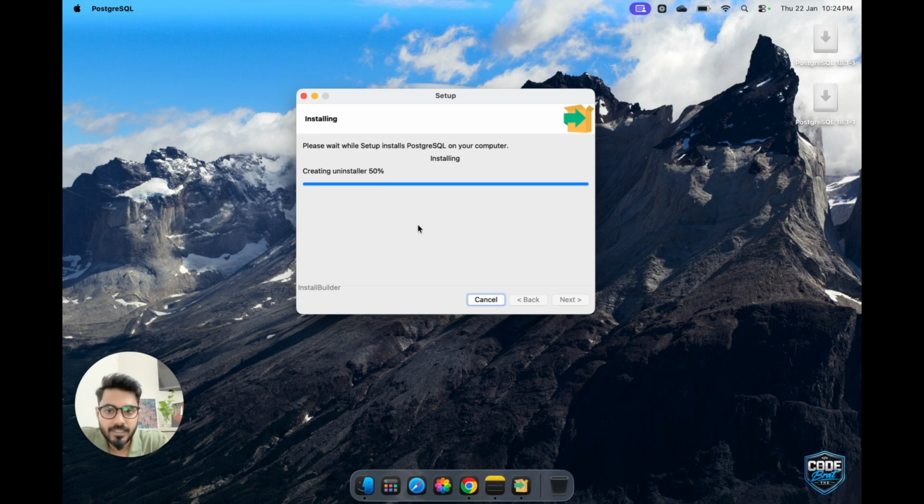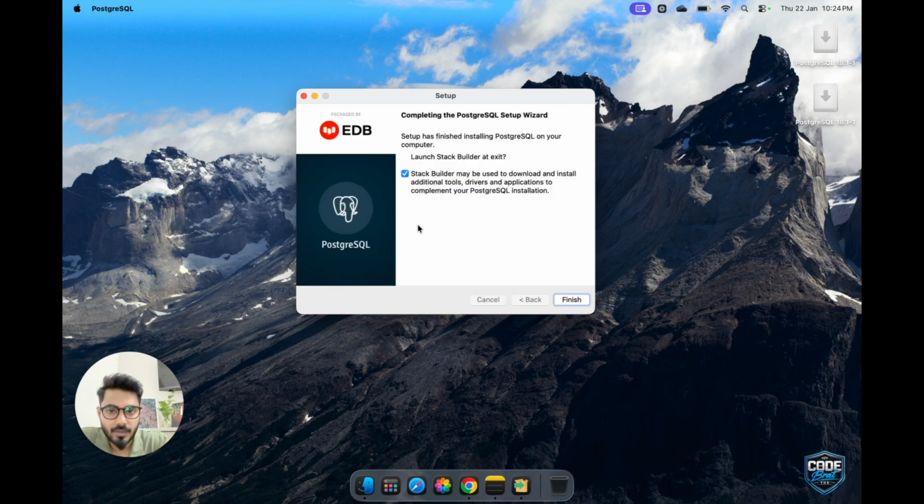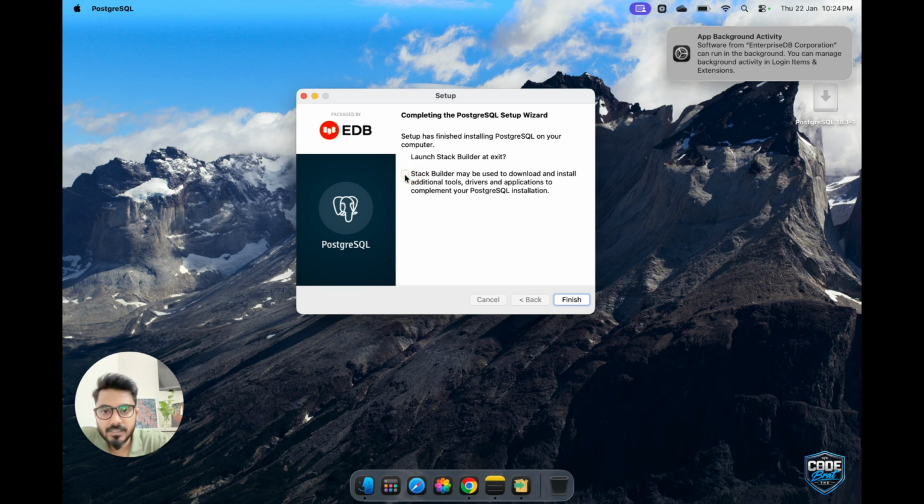It will take a few minutes. Yeah, this is done. But you need to unselect this checkbox, because if you select this checkbox and click on next, then again you need to install the stack builder. But we don't want that. We will use it in future. So we will uncheck it, and then click on finish.